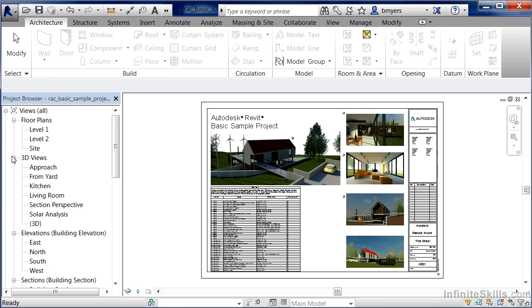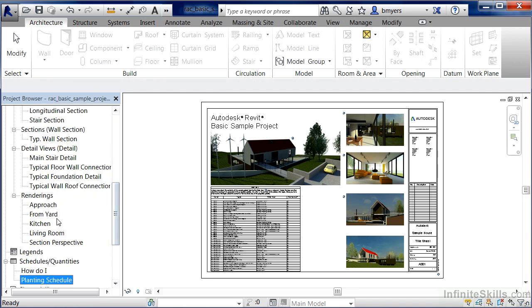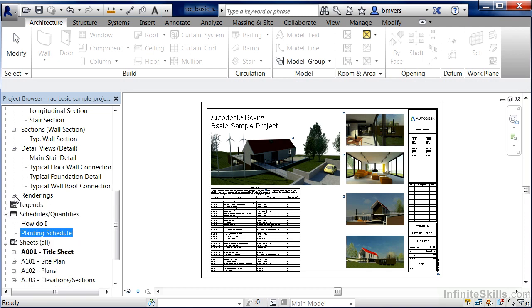Now, like you've seen me doing here, perhaps you have a category of different kinds of views that you don't want to see. For instance, if I'm doing my construction documents, I might not want to see all my different 3D views, or I might not want to see all my different renderings open on the screen. In order to close the titles for these views down, it's just a matter of selecting the little minus sign next to the title, and it'll automatically close that particular category down, so you're not having to sort through hundreds of different views as you're doing your construction documents.